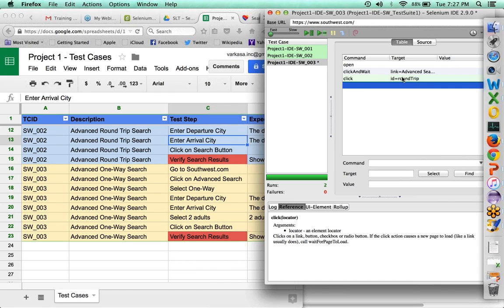Thank you. Okay, so we're going to click on ID round trip. Now, what all have we done? Go to Southwest, click on advanced search, select one way. See, similarly, this is there. This is English. This is how we write for Selenium IDE to understand. Before the end of today's session, I'll also show you the format in which it will get saved.